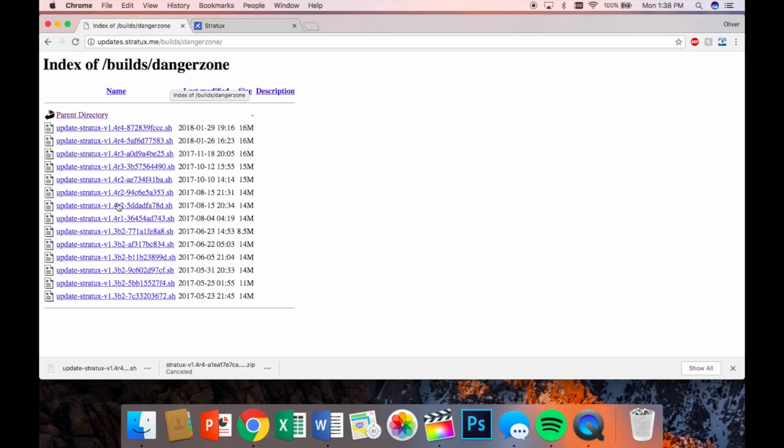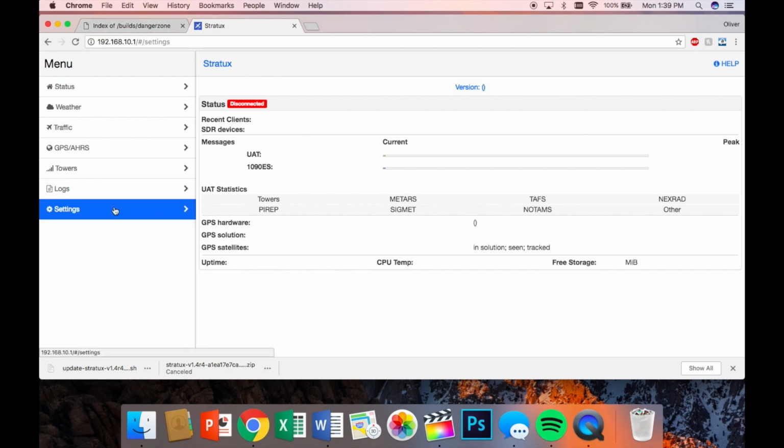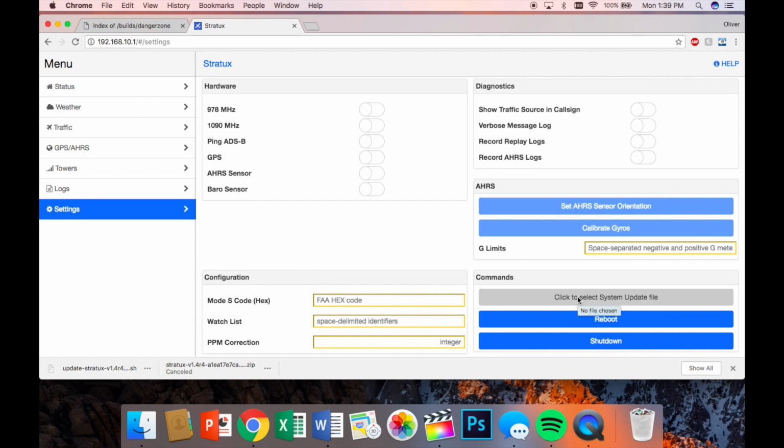With Stratux working, download the latest DangerZone patch onto your computer. Connect to your Stratux box using the IP address shown on this frame, and then select the file in the Stratux update box, which is on the bottom right-hand corner of the screen. Wait for about a minute, and then your system should be updated. You may need to refresh your screen or turn your box on and off. The AHRS should work with the DangerZone patch applied.